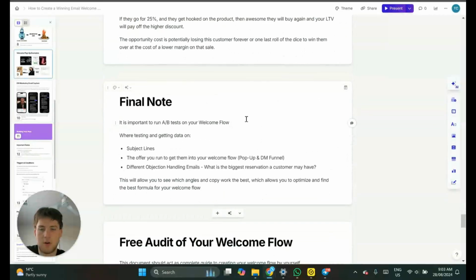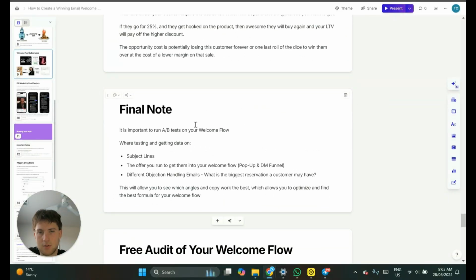And just a final note on your welcome flow, it's important to run A/B tests on your flow. Make sure you're getting data on your subject lines, the different offers you're running from your welcome pop-up and your DM funnels, and also your objection handling. So making sure you're getting data on what some of the biggest reservations are as to why customers aren't buying your products. You can get creative and play around with different tests and keep optimizing over time. It's really good to have these tests in place to find the best formula for your welcome flow.